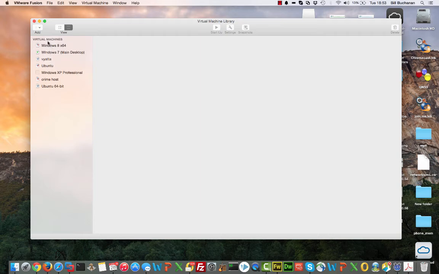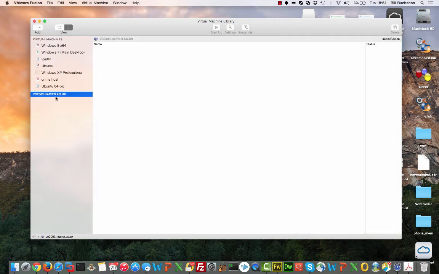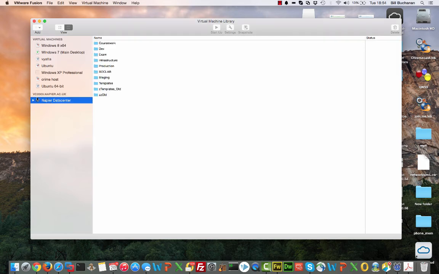There's my virtual machines there. What you need to do is go to connect to server. The address is vc2003.napier.ac.uk, and we're going to log in with ISACA, and I'm going to put the password in here, and hopefully that will connect us. It just takes a little minute, and we'll just go back to our Kali machine again.